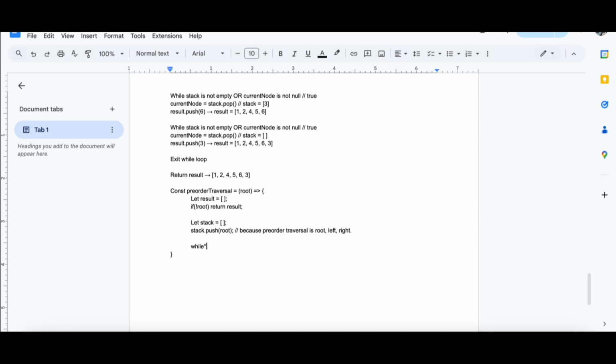Okay, then, sorry, we also need the current node. That current node is root. While current node is not null, or stack.length is bigger than 0, we get the result and remove from stack. So it will be stack.pop.